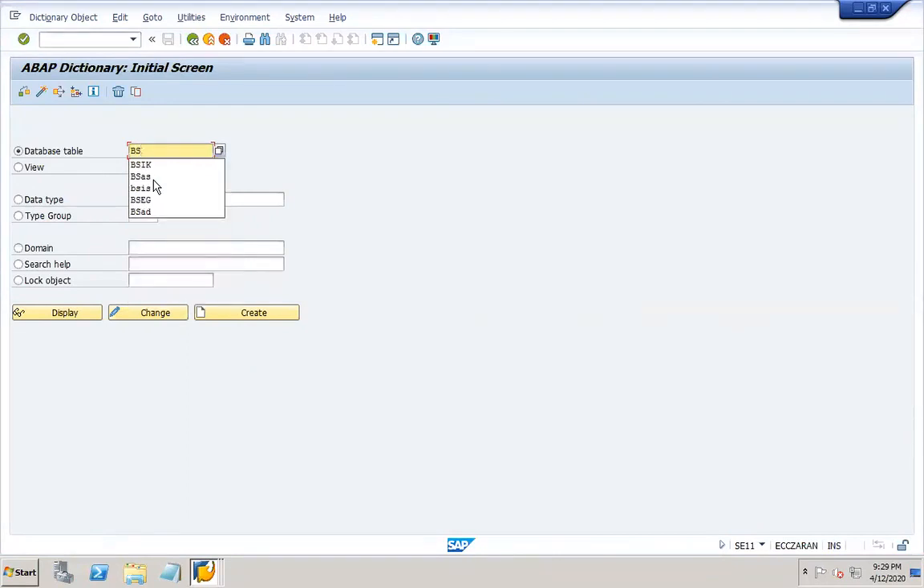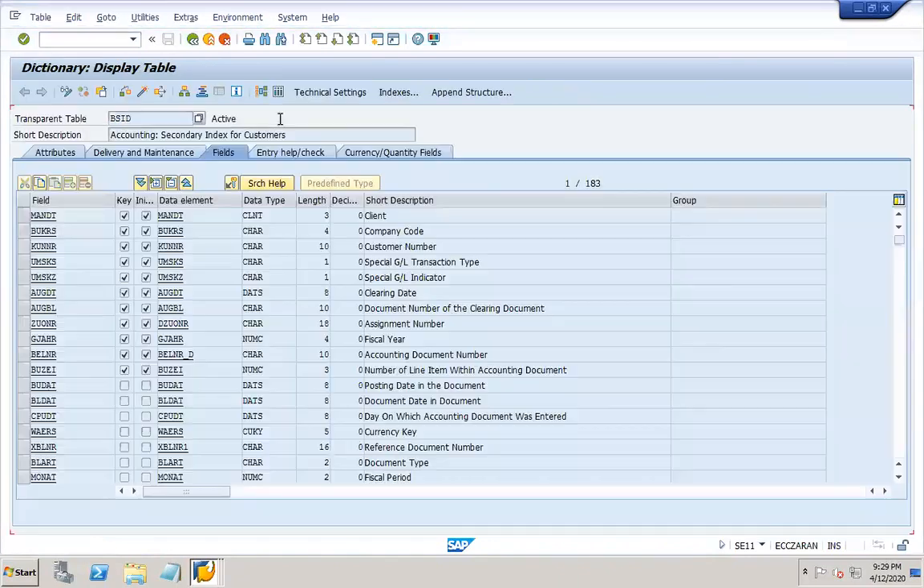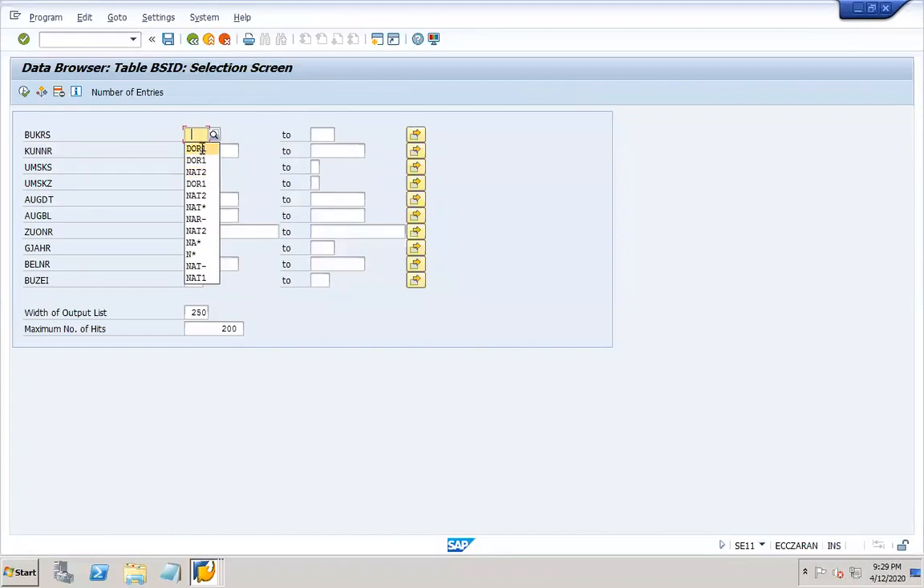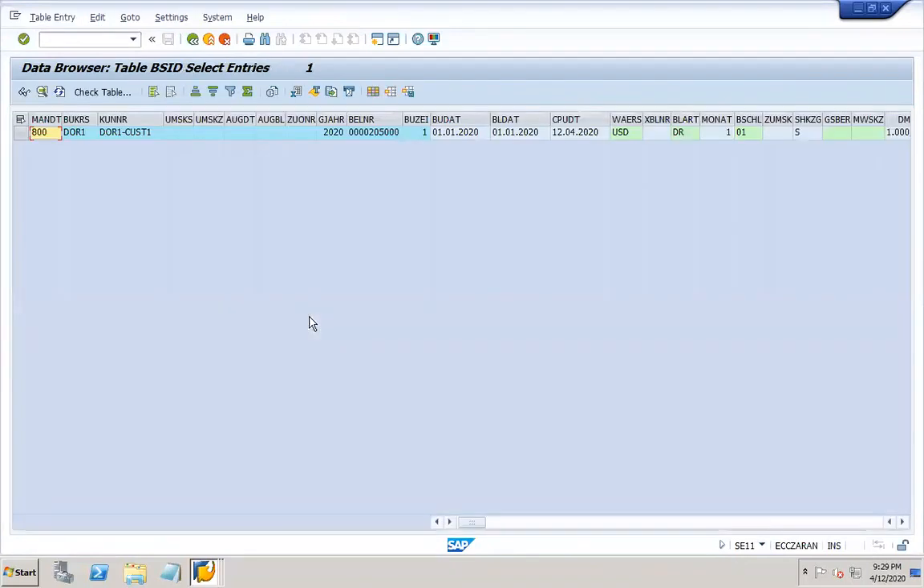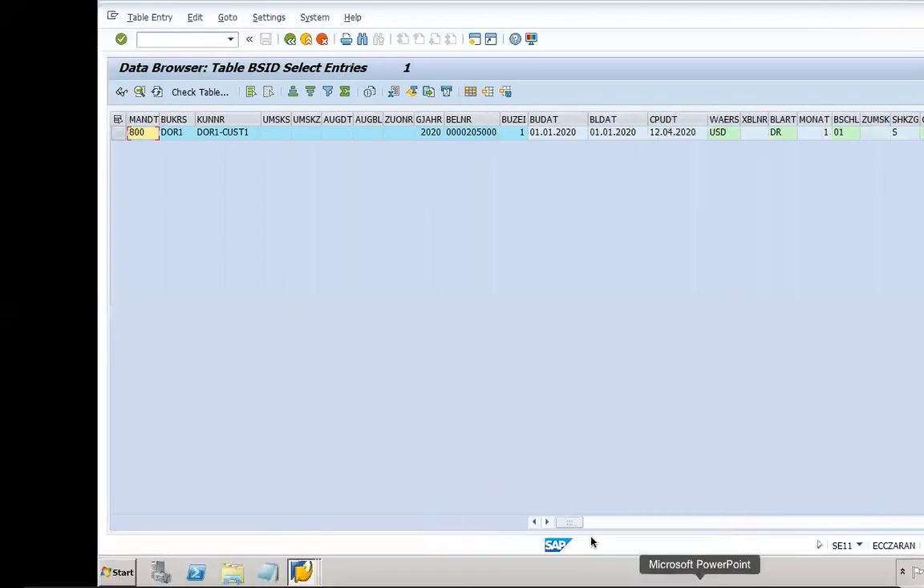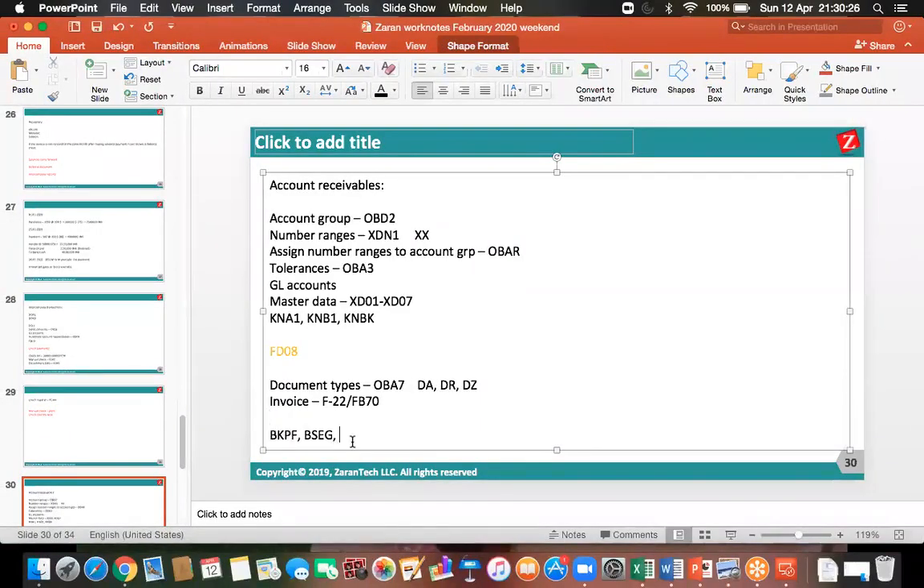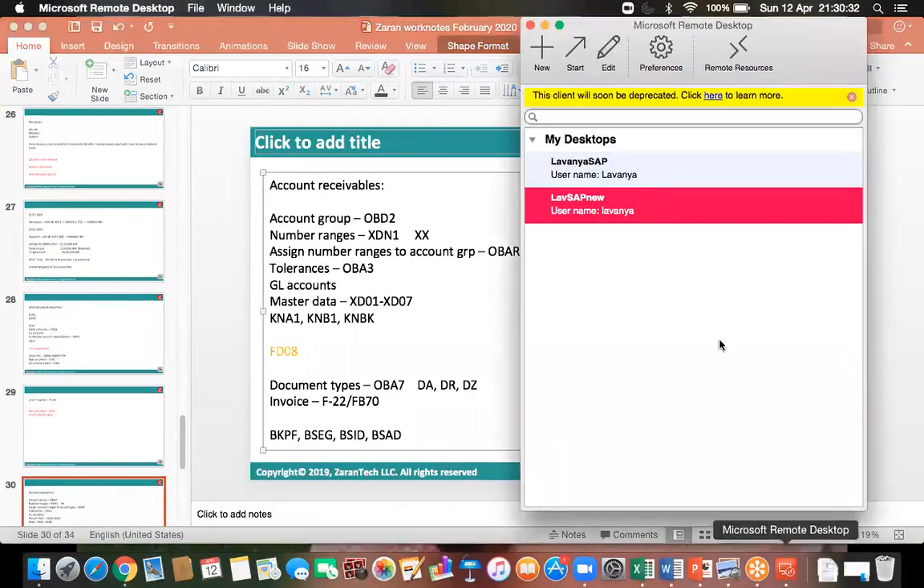Here it is BSID. BSID, BSAD, respectively, open and cleared. BUKRS means company code. Okay, so this will be updated in BSID. So the tables are BSID and BSAD for open and cleared, respectively.